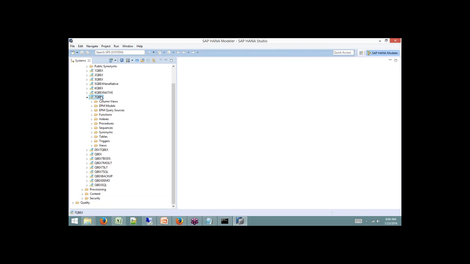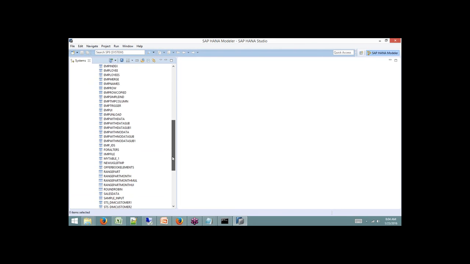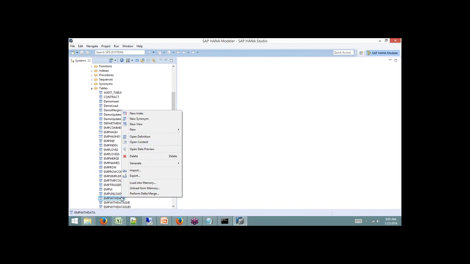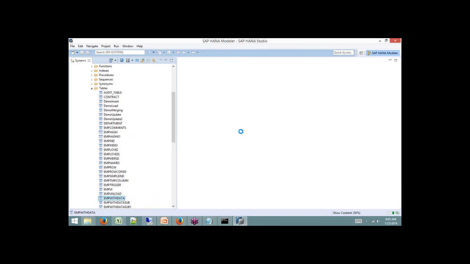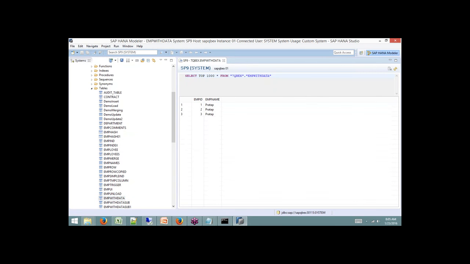Now within this database, what tables do I have? If I expand this tables folder, you get to see all the tables I've got in this schema. If you want to see some content of some table, you can right click on the table and say open. I'm just taking you through the screen. I'm not teaching you anything yet. So this is showing me the screen.